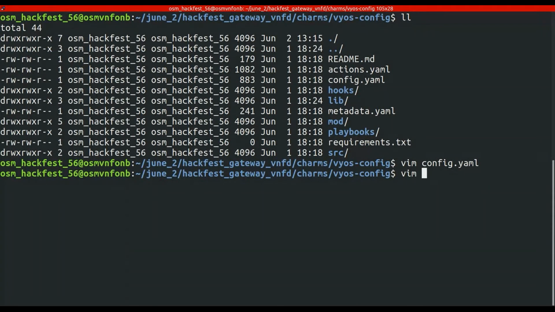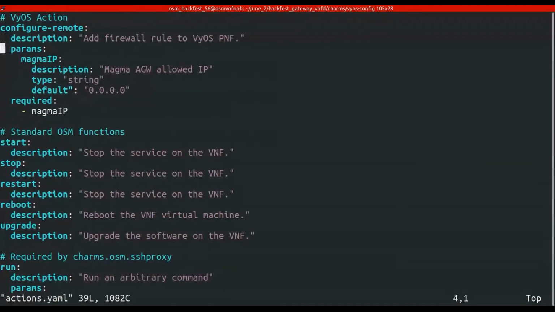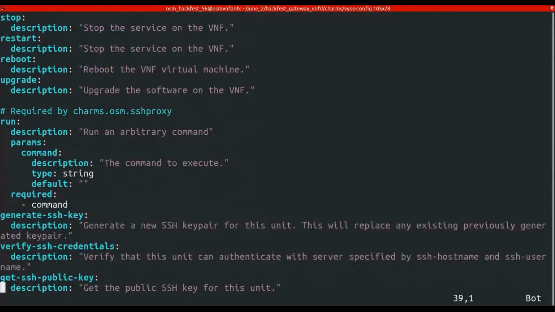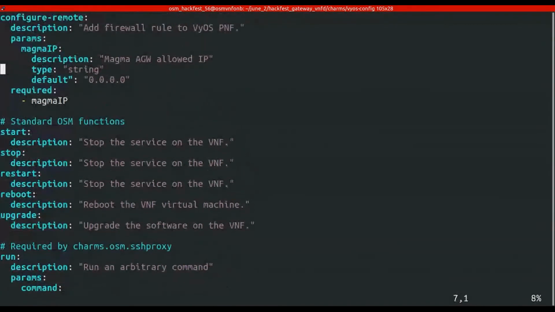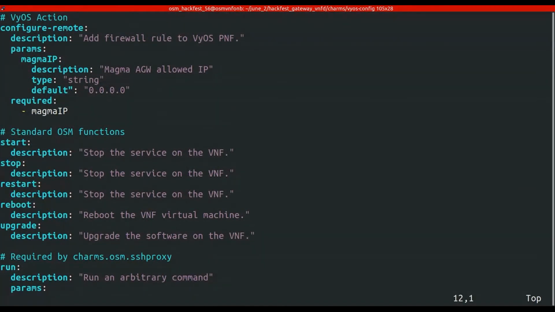Also, if you go to vim actions.yaml, here we can see the action that I implemented in this charm, basically to configure the VyOS router. And these other actions here are needed by OSM in the proxy charms. So those are already included in the template, so you don't have to bother. These are like built-in primitives in the proxy charm. Okay, so just that.